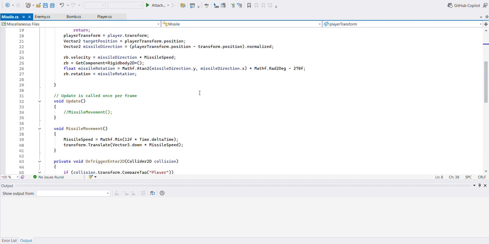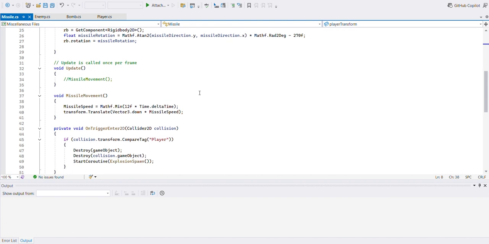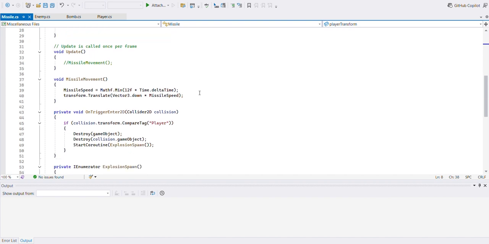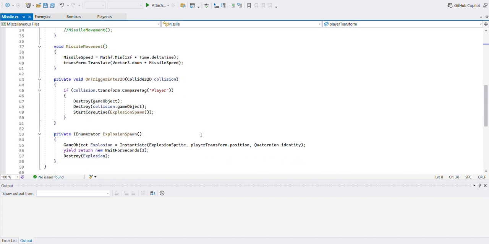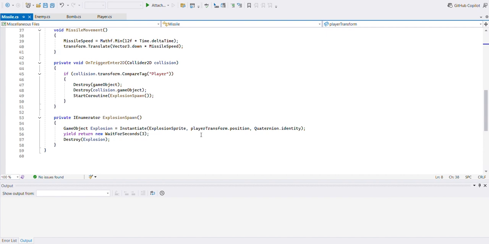My missile flies downward at missile speed, and just like what I did to my enemy in my bomb script, my tagged player object is destroyed on collision, and the explosion sprite is instantiated at the player's death position. That's all the code I have to show for this game. Now, let's see it in action.